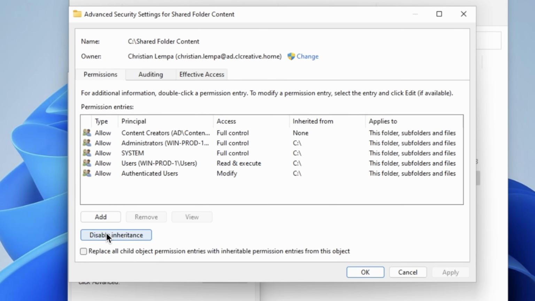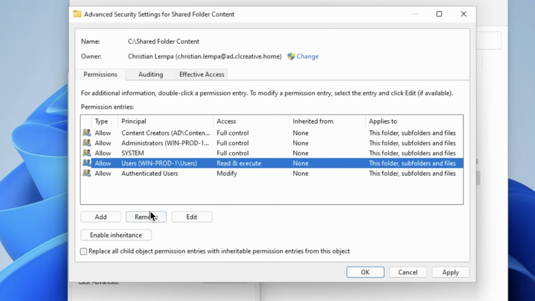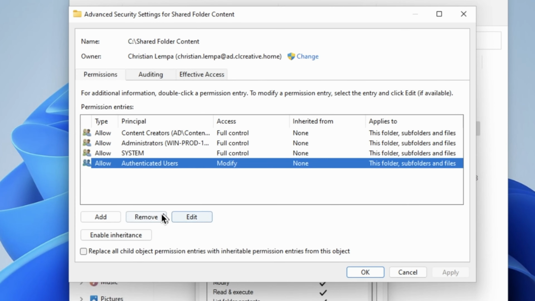And let's disable this inheritance, convert the inherited permissions, and then just remove the entries you don't need. Like in my case, the group's users and also the authenticated users can be removed. That's how you use the centralized authentication in Active Directory to manage permissions on all your PCs and servers.